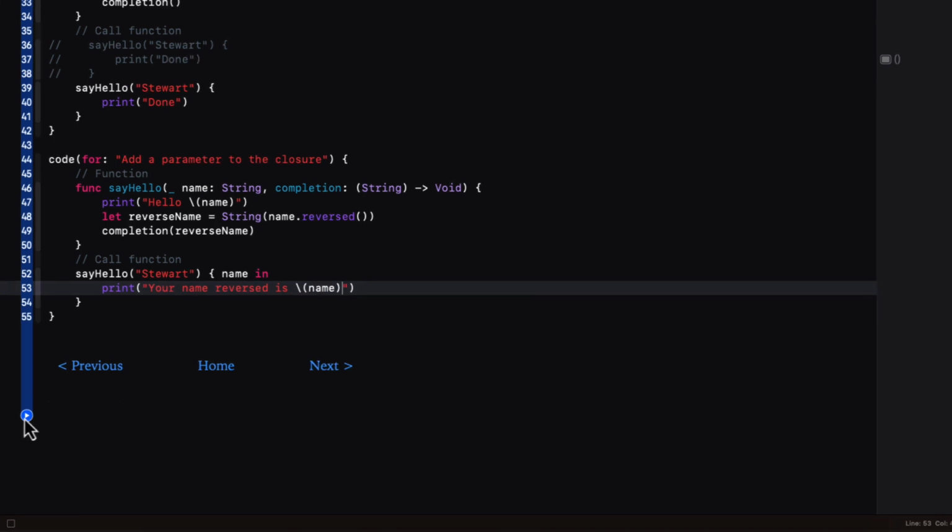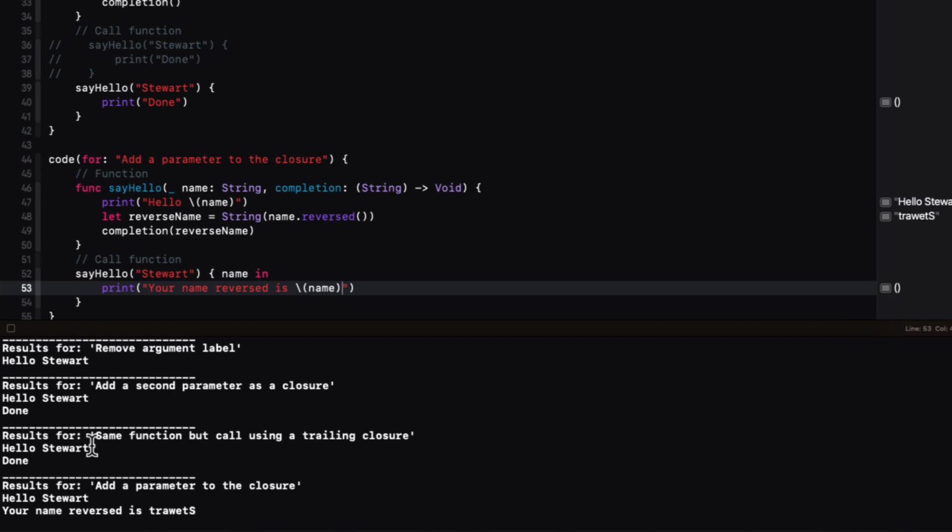When we execute our code then, the say hello function will print out the greeting, reverse the name, and then execute whatever function we passed in using the reverse name, which in our case is simply to print this statement.